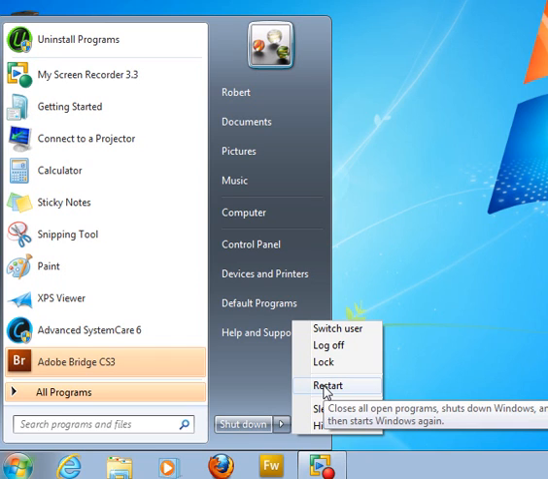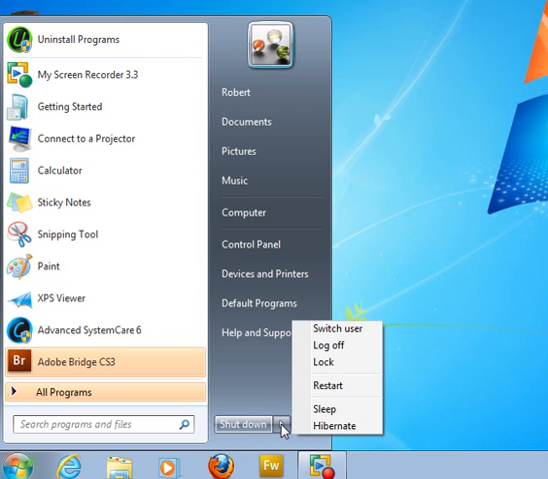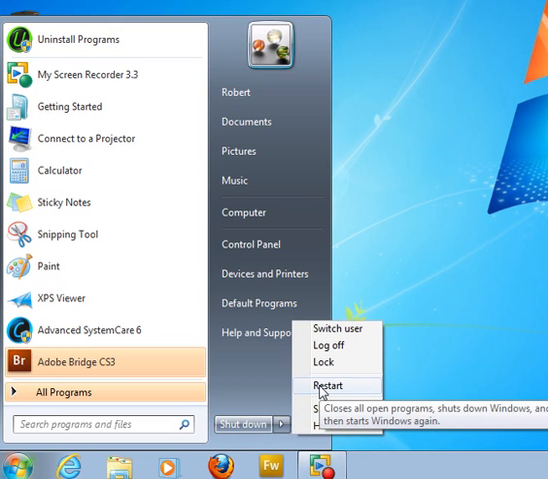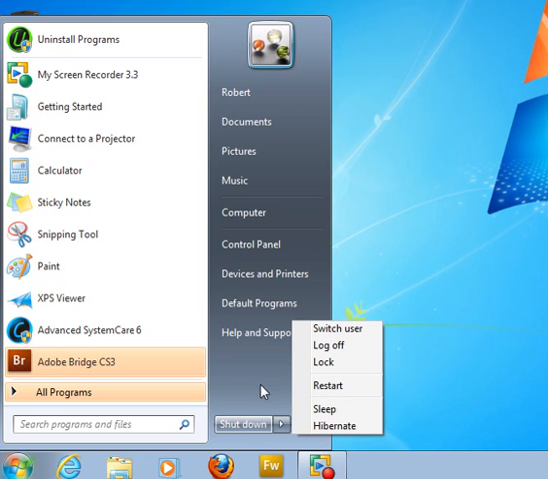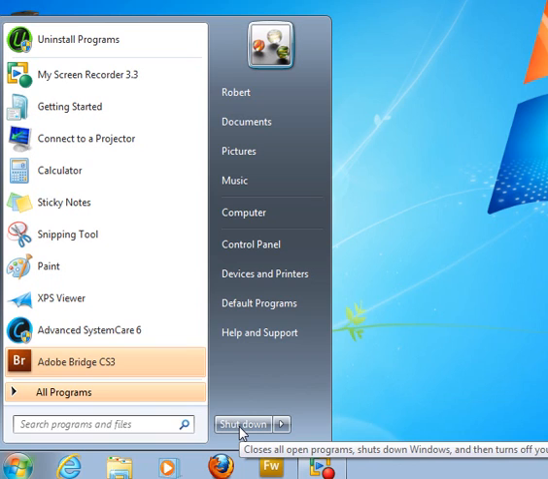So I recommend that you go ahead, if you have an exclamation point right here, it's yellow with a black exclamation point, click restart, watch what happens, and then once the computer's back up again, go back to start and look at shutdown. If shutdown still has an exclamation point against it, then you will actually have to click shutdown to finish installing those updates.